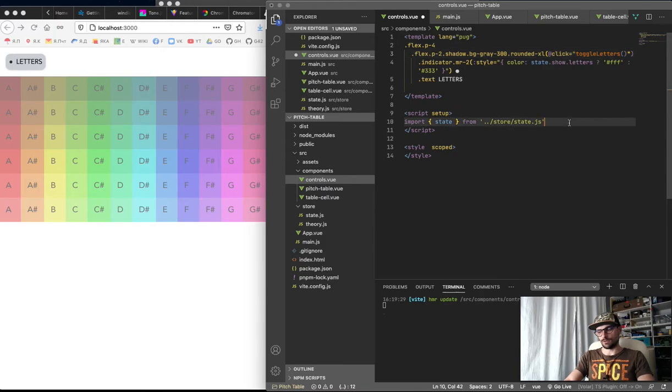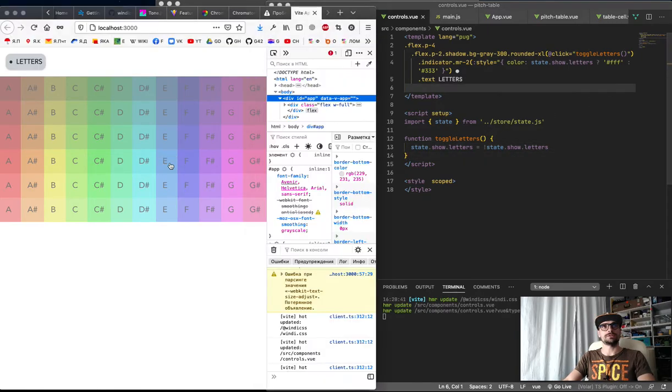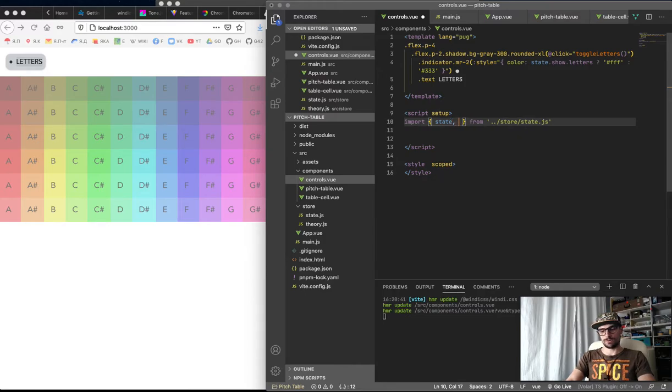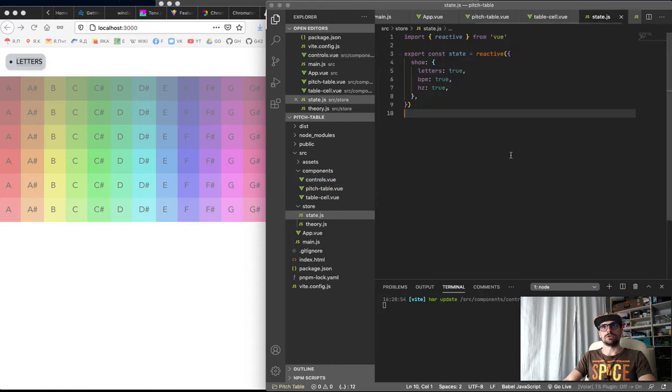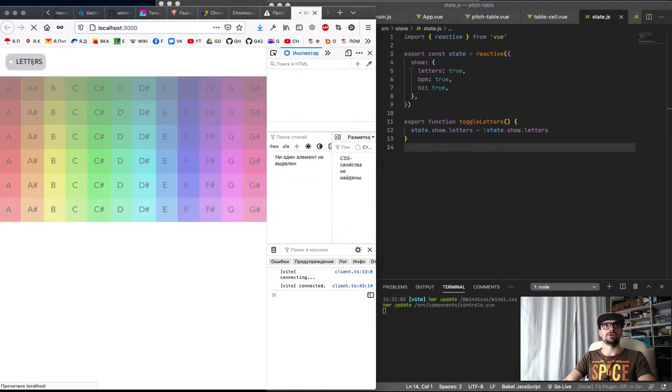just like that. And here we have the function toggle letters, and it does the same thing, and it's working. And also then we can just take this function, say toggle letters, and in the state we'll have the toggle letters function that we can just export from there. And also this is working really nice.